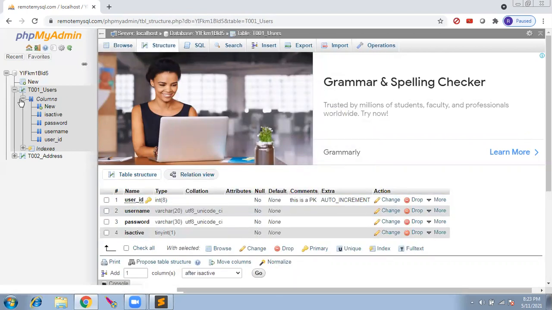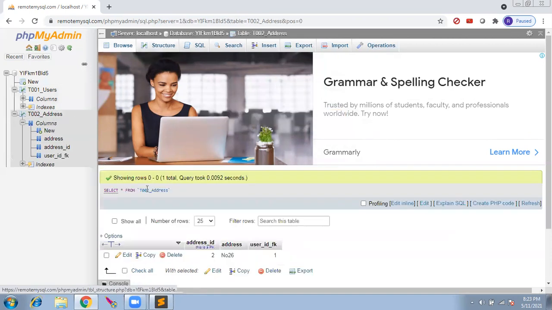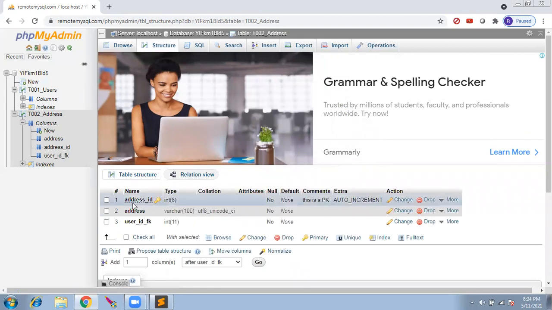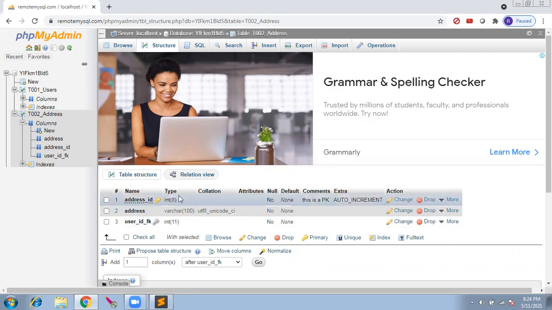Okay. The same way, we have an address table. In the address table, we have the address ID as the primary key. Where is the structure? Address ID is the primary key. Address is the actual address which we type, like number one, all those things. And user ID is the foreign key, which means a reference to the other table is stored in this table, and that is a foreign key.